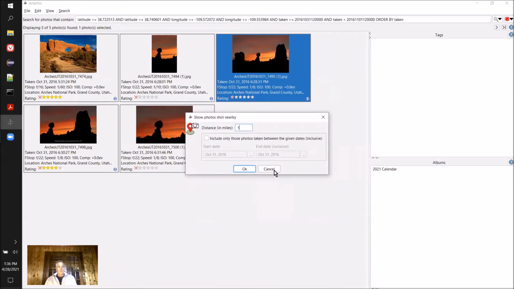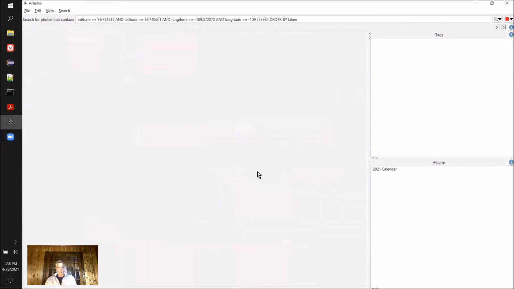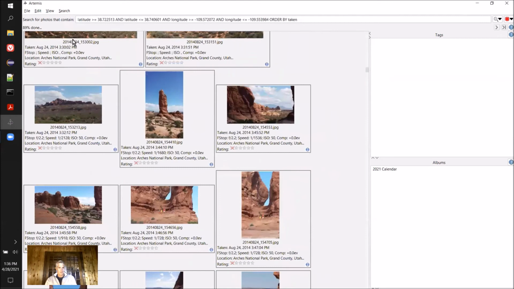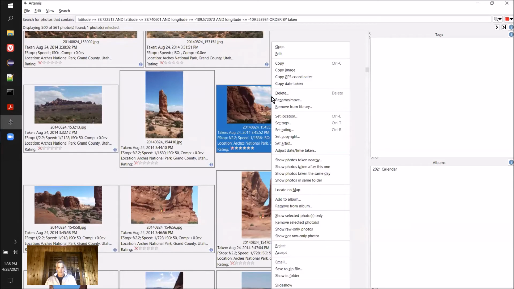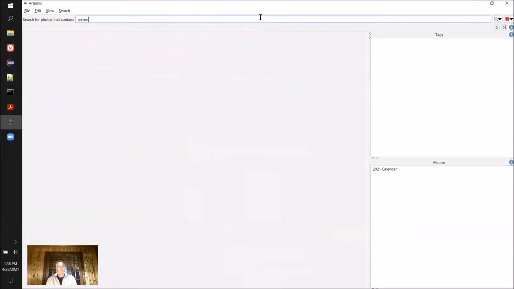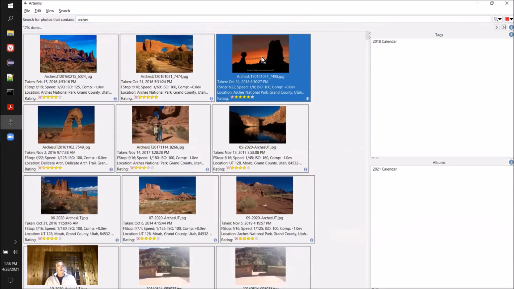Now, if I wanted to, I could just leave that out and get all the photos that were taken within a mile of that range and see all those. It's quite a bit more, over 500. So that's the show nearby option. Actually, bring back my original search here.